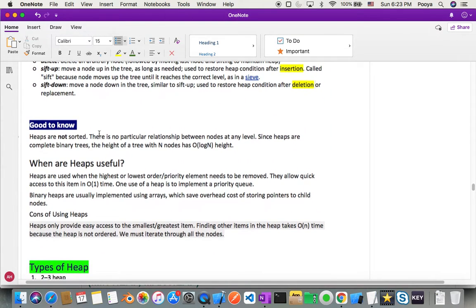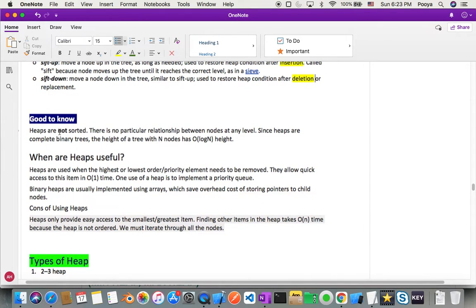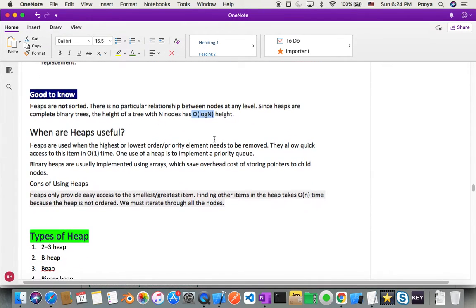So it's good to know heaps are not sorted. There is no particular relationship between nodes at any level. So in a heap we just think about the root, which is the maximum or minimum. And since heaps are complete binary trees, the height of a tree with n nodes is O(log n). So the height of the tree is O(log n), and access to other nodes is going to be O(log n) as well.